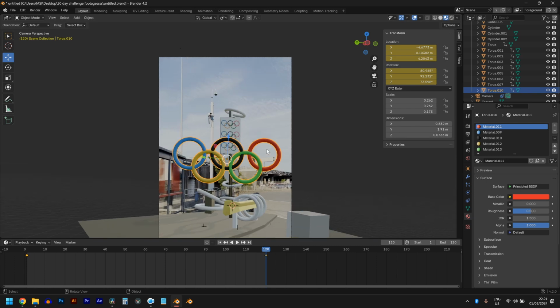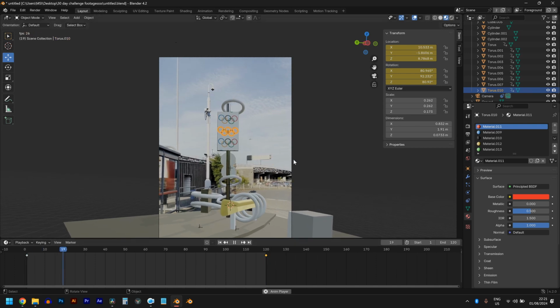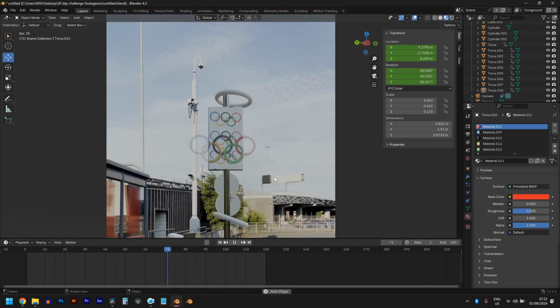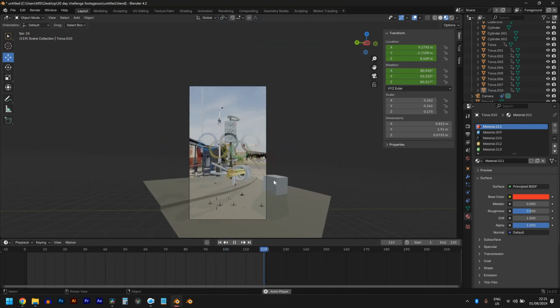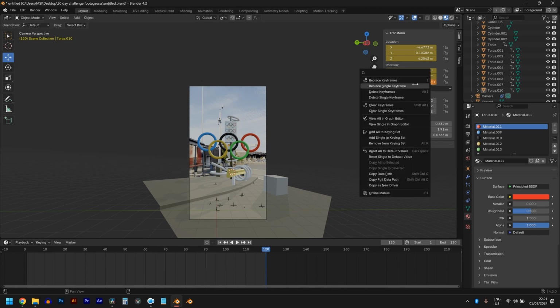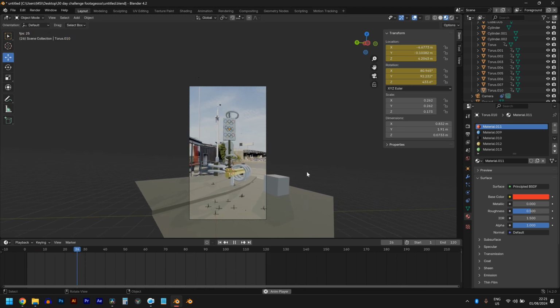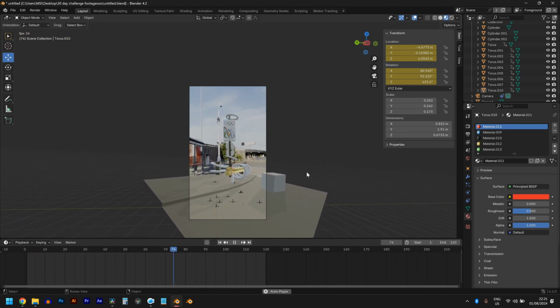Cool. Now let's see how it looks first of all. So it just comes out. What we want to do at this last frame is add 360 to this number, so plus 360. In case you didn't know, we can do math in Blender. So it adds it, and let's replace single keyframe. Now it's going to rotate on its way out.